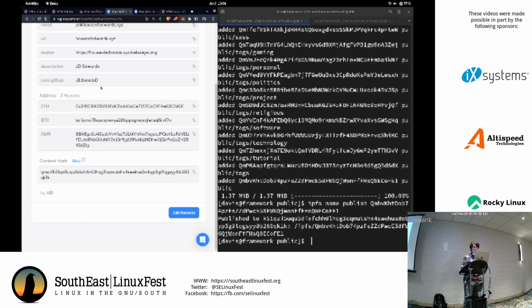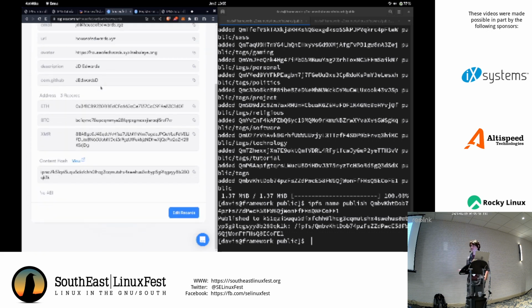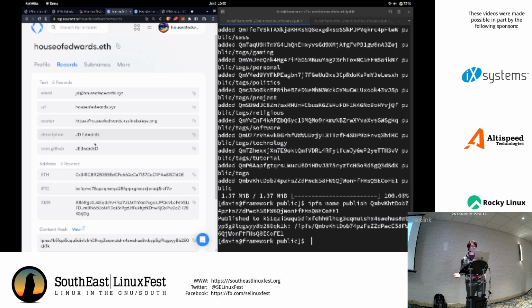What do we really want accounts to do, right? We want to be able to interact with other people on the internet. Someone can just look up my account name, houseofedwards.eth. They could send cryptocurrency payments to me. They could find a picture of me, go to my website, email me, all from just one name, right? And that's what's so exciting about it.